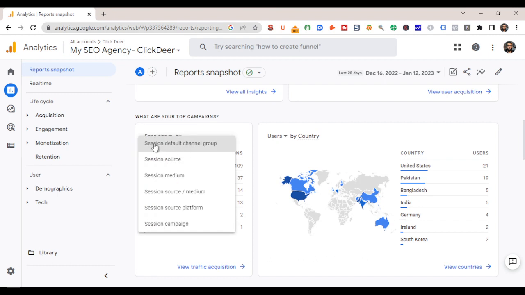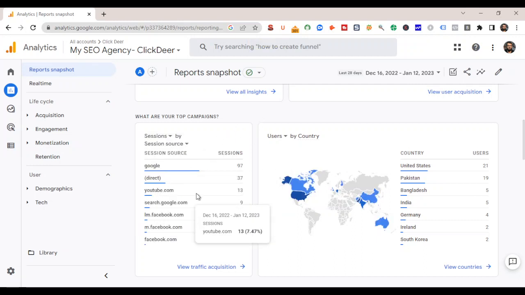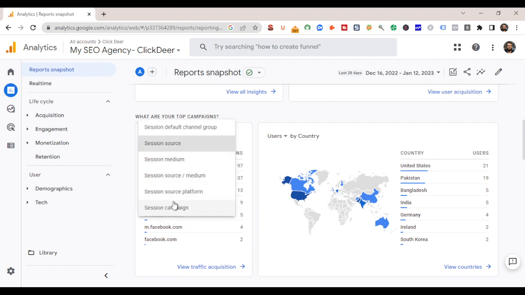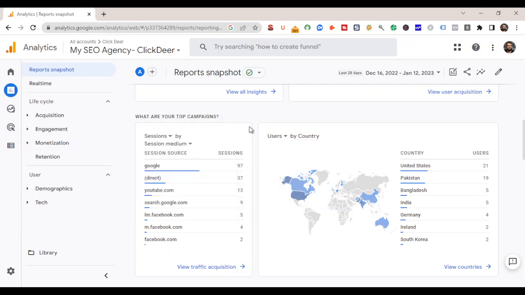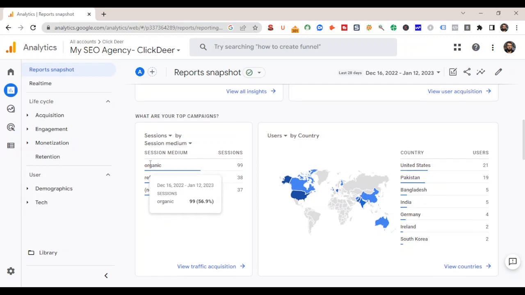For now it has session default channel group, session source, session medium, and session source and medium. If we select the session source, then it's going to show us the source as well. As you can see, the traffic that comes to our website is from Google, then direct, then YouTube, then search Google, then Facebook. Let's go to some other channels like the session per medium. Then it shows you the medium as well.